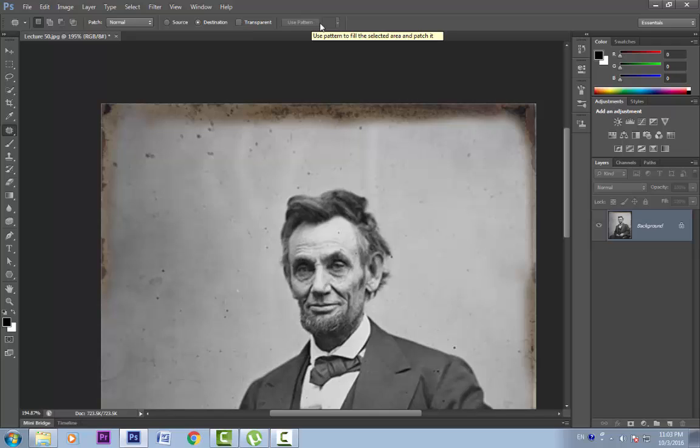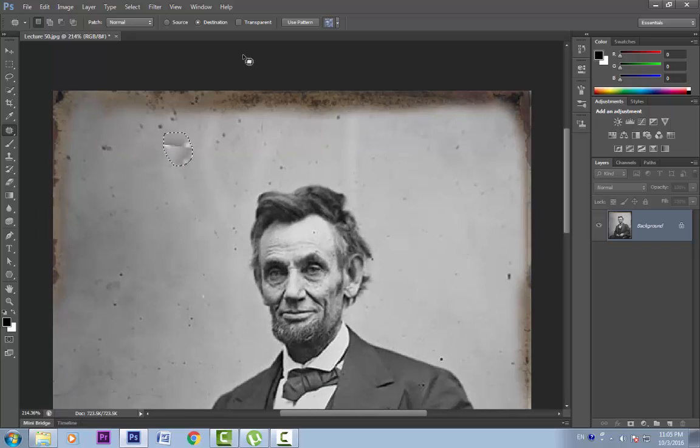There is one more option here. It is grayed out right now, but as soon as we make a selection, it becomes available. We can select a pattern. Suppose I select the bubbles. Instead of dragging the selection, if we click on use pattern, it will repair that area by filling this pattern. But this pattern does not match with our image. I'll undo, deselect.